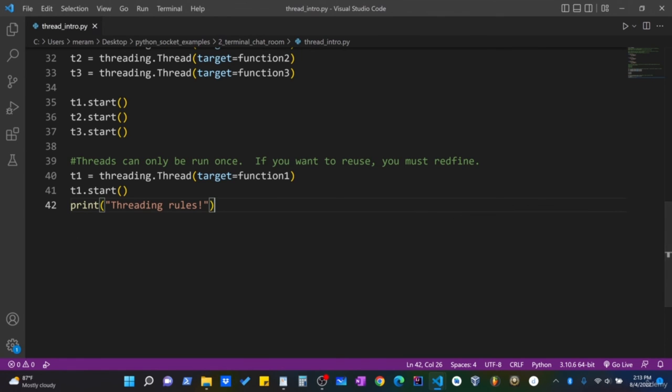However, we might want to pause our program and wait for the threads to be done before we print maybe this final statement. Trying to control when our threads run and when our main code is running is something that we might want to do in the future.